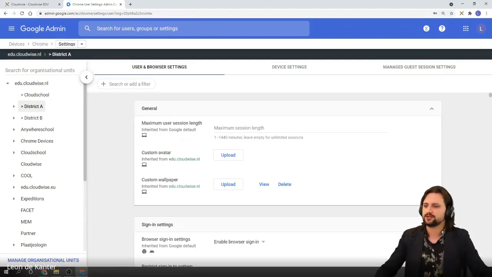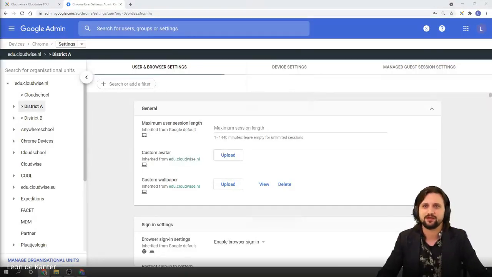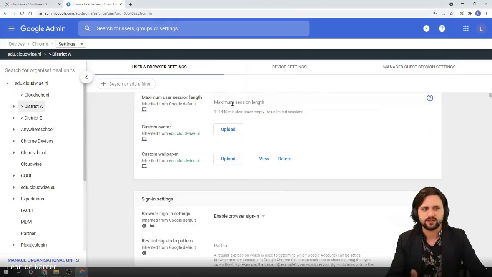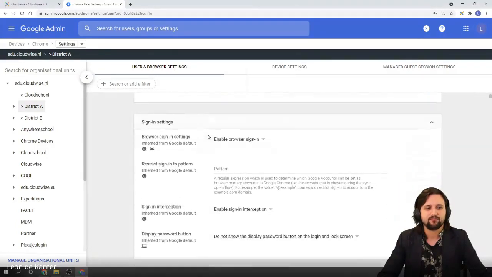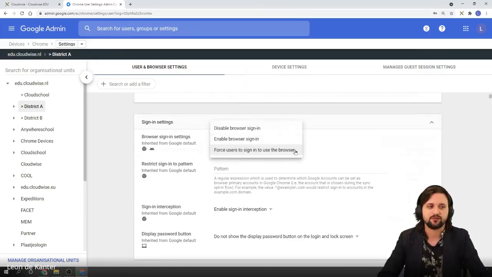So one of the things that we can do, and I will also keep something handy here, is certain things like, okay, how long should the session take? Or do we want to upload a custom avatar or a custom wallpaper so that it is in line with the style of our school. In general, do we want them to be able to sign into their browser, or do we want to enforce this?